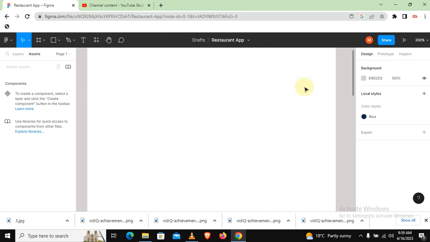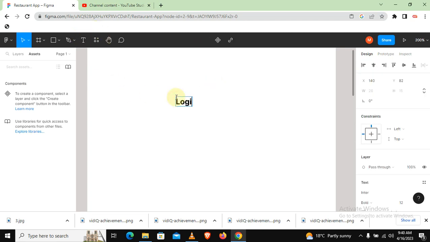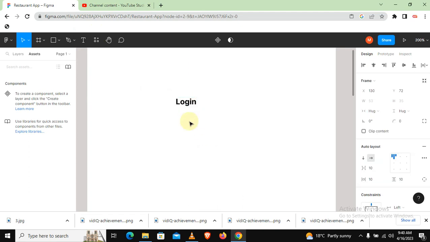In this video, I'm going to show you how to create a layout and all the cool features that come with it. Let's just create a button, a login button. So this is how we will create a login button, and then from here we are going to press Shift A. That means we have created an auto layout. Let's just give it a background color.